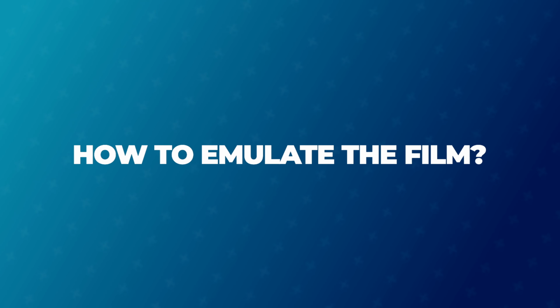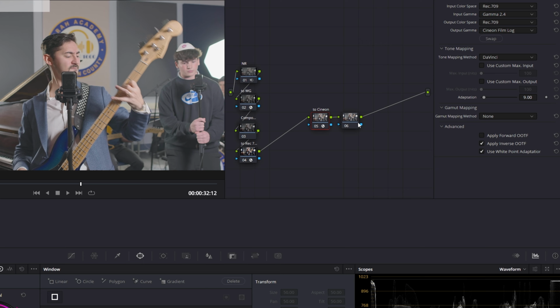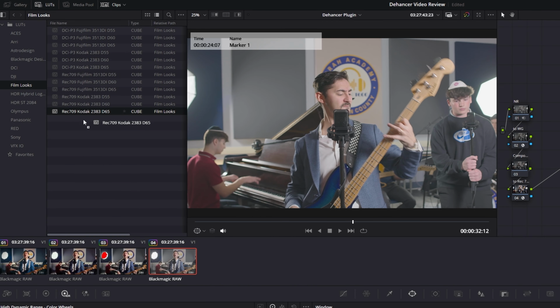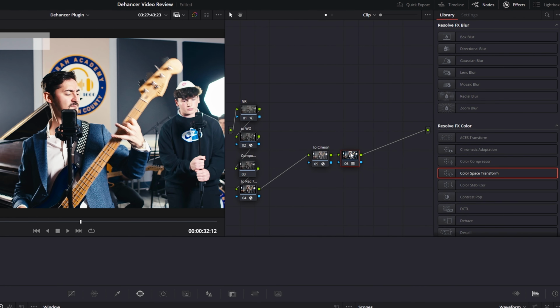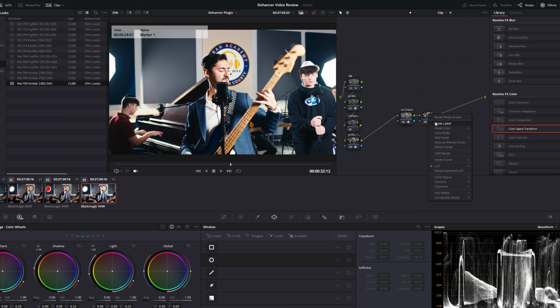How to emulate the film? Perhaps someone is ready to write the answer in the comments. You just need to apply a built-in LUT from DaVinci, for example, codec 2383, and you're all set. At least I once thought that way myself, but it turned out to be much more complex.